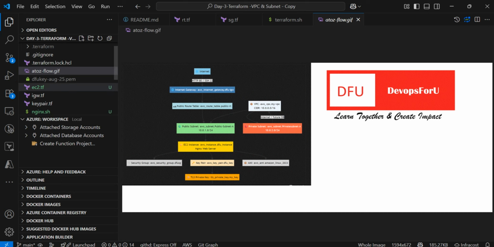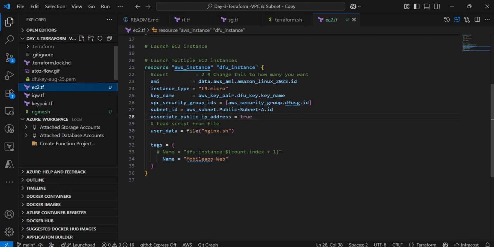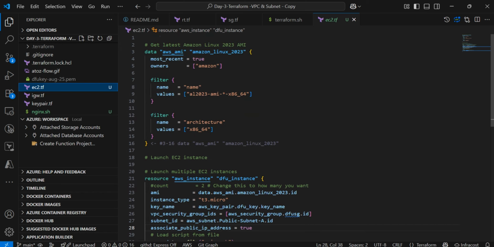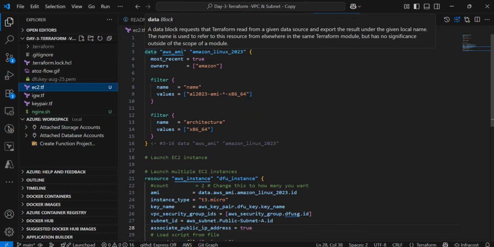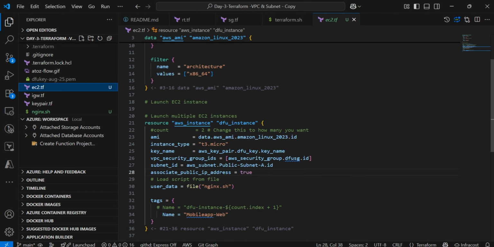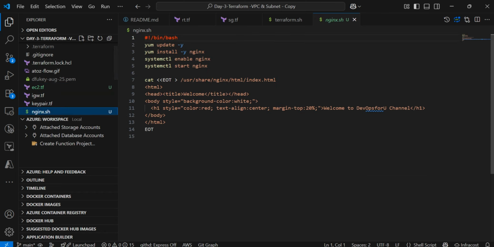And in this demo we are going to deploy the EC2 instance. In my previous video I have explained all these steps and the resource references. Please refer to that video to get more insight on these Terraform files, which are ec2.tf and the nginx.sh file.